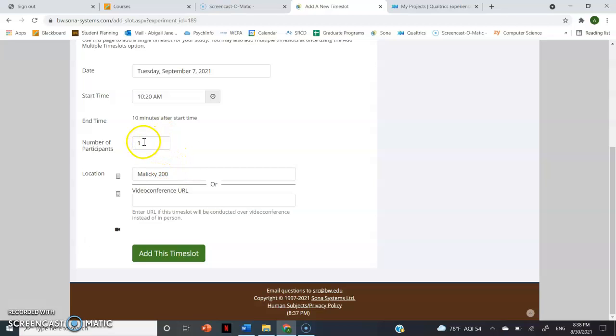Number of participants, this is specific to during this session. So if I'm looking at 10:20 a.m. on Tuesday, how many people do I want in the room? How many tests can I be giving out at that time? It might be easier to just do one and keep it so you're not overwhelmed, you're not stretching yourself too thin and missing certain things. So keep that in mind, but that is during a specific time. That's not during the entirety of your study. So keep that in mind.